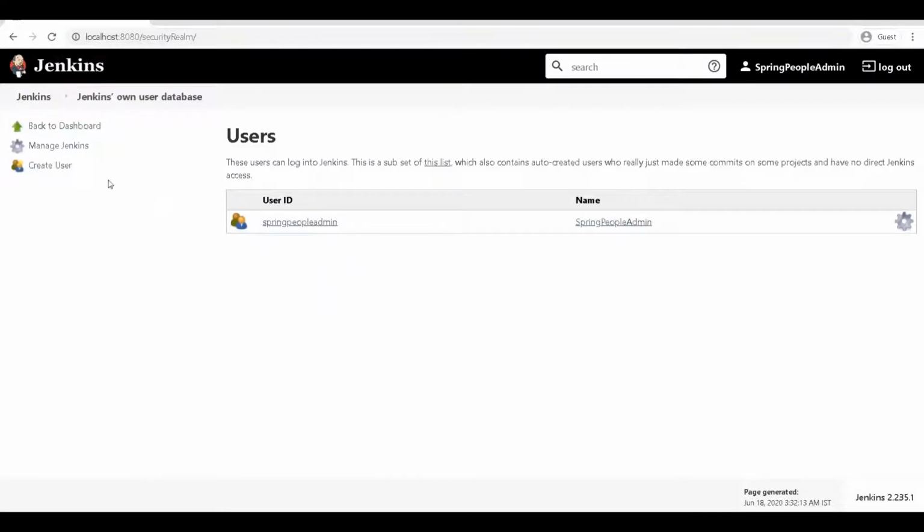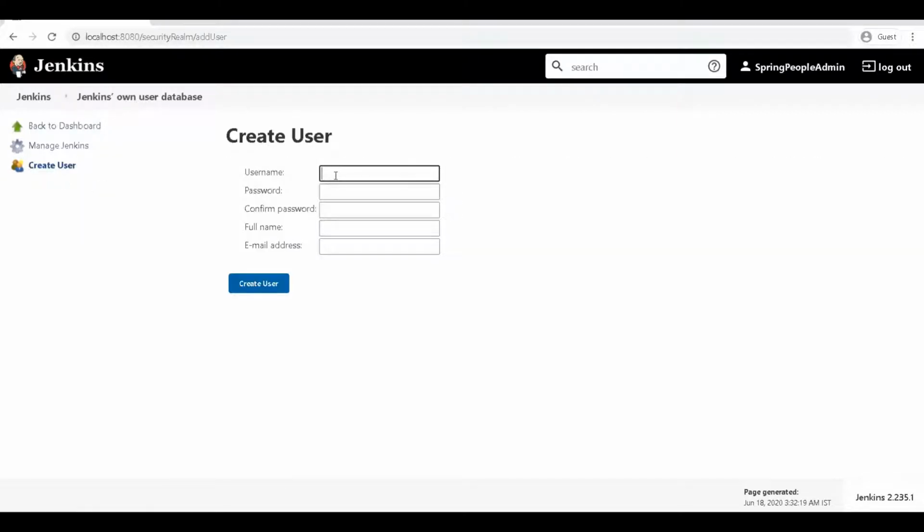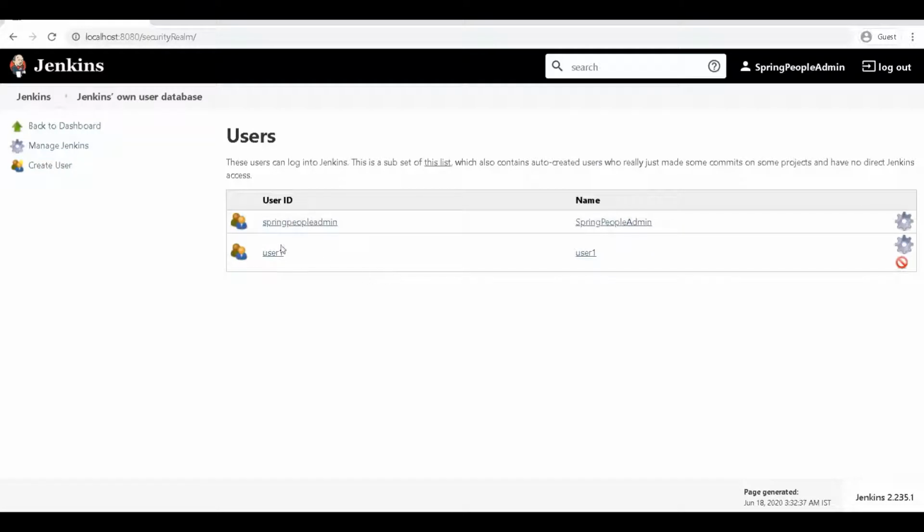Adding a user is pretty simple. You have to click on Create User. Then you can add the user. So let's say this is my user one. Okay, so adding is pretty simple. Now if I want to log in with this user, I can do it.